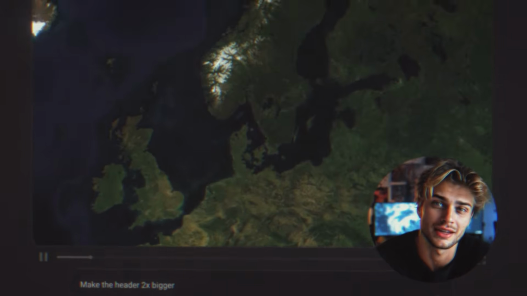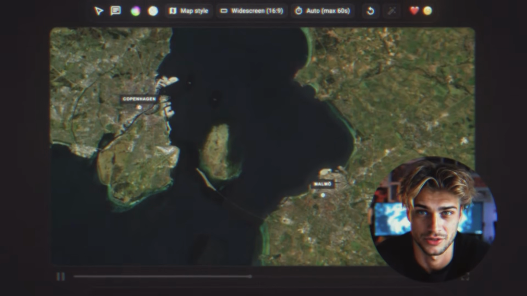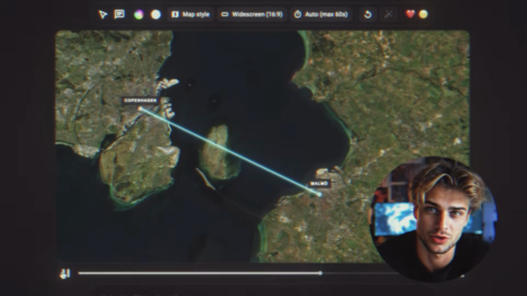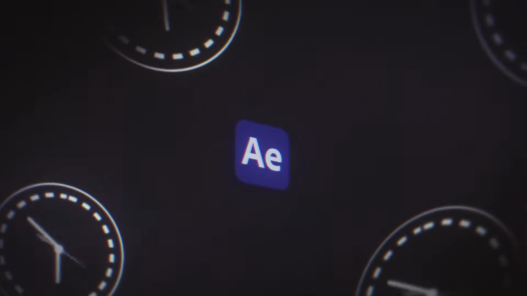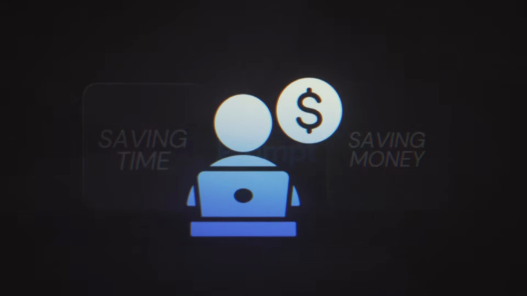Now hit Generate. In just a few seconds, the tool generated an animation nearly identical to the original, complete with smooth zooms into both cities, precise text boxes, and a glowing line connecting them. Doing this manually in After Effects would have taken hours of manual keyframing. We just did it in a few minutes with a simple prompt, saving us time and hundreds of dollars if we were to outsource it to a freelancer.